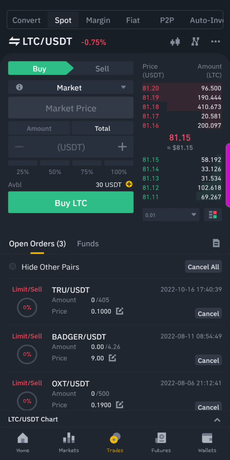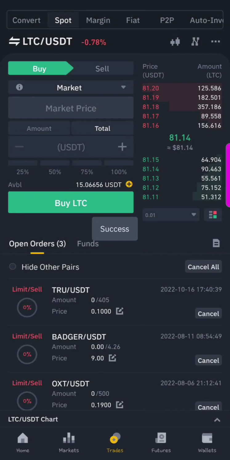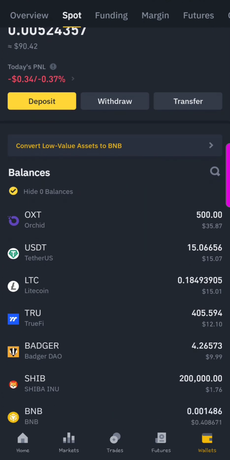Okay. So I want to use 50% of the USDT I have, but this number here is adjustable. The least is 10 USDT. So I can say I want to use 12 or 13 or whichever amount. But if I want to use half of what I have, I can just click 50% of that. And once I'm done and I have confirmed that that is what I want to buy, I want to buy LTC with 15 USDT, I will click buy LTC. And as you can see, my order will be executed immediately. So when you go to your wallets, you'll realize that now I have LTC worth 15 USDT that I had.